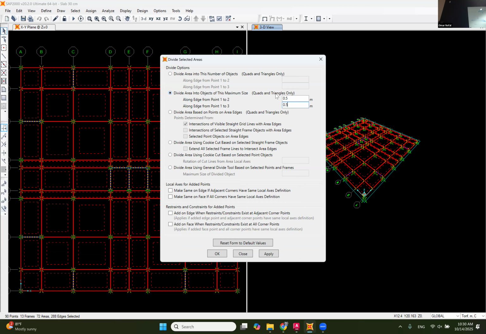Okay, so this doesn't mean that the areas are going to be exactly 0.5. The maximum is going to be 0.5, but it's going to divide within here. Let's say this is 4.7. So it's going to make, for example, a mesh size of 0.4 or 0.3, depending on how the areas look. So let's hit OK and see what's going to happen.